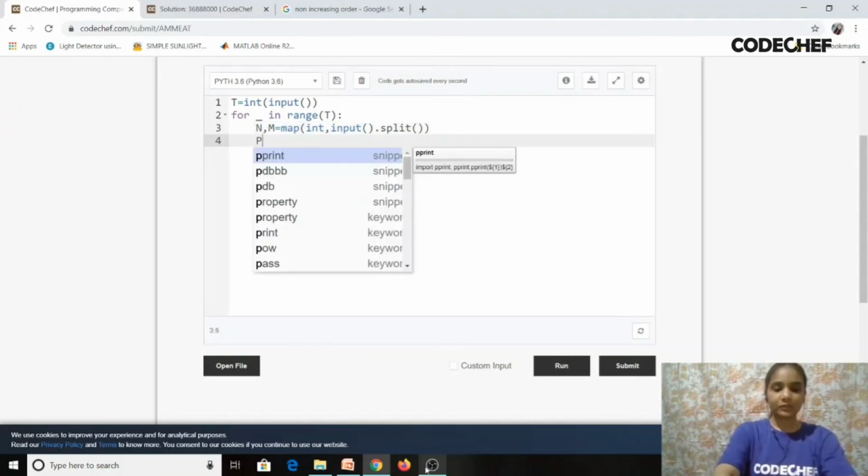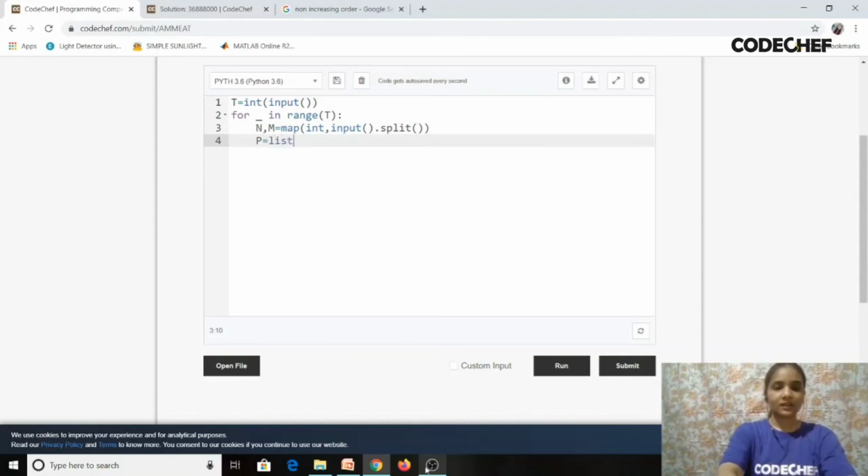Now we will input the array. In Python, instead of array we have list. That is why I'm using list with the map function, because our array is also given as space separated integers that we need to split. So now our array is formed, we have taken all the inputs.